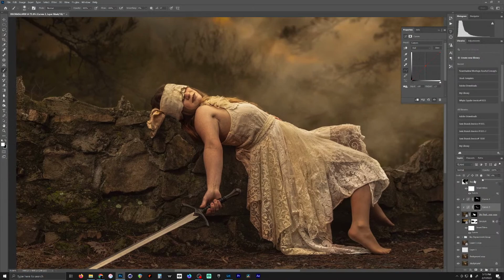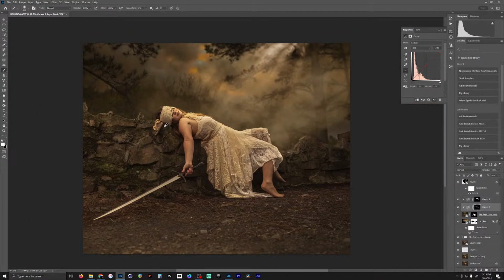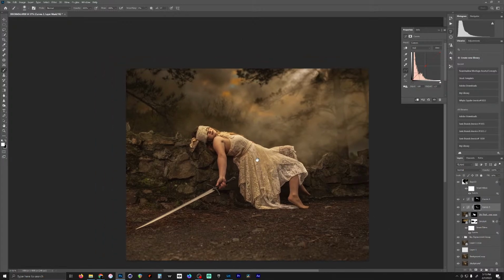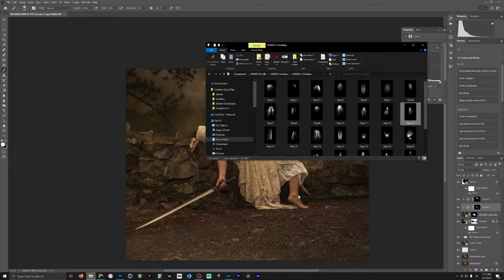That, not going to be that much saturated. Just a little bit. Okay, that's looking pretty good. Now we need some foreground elements. Let's put some smoke or some fog up here.